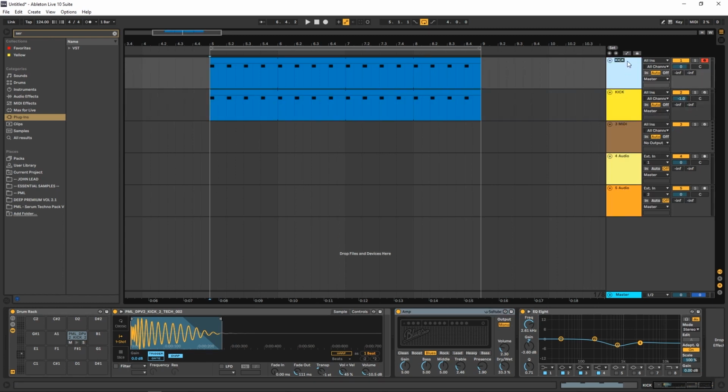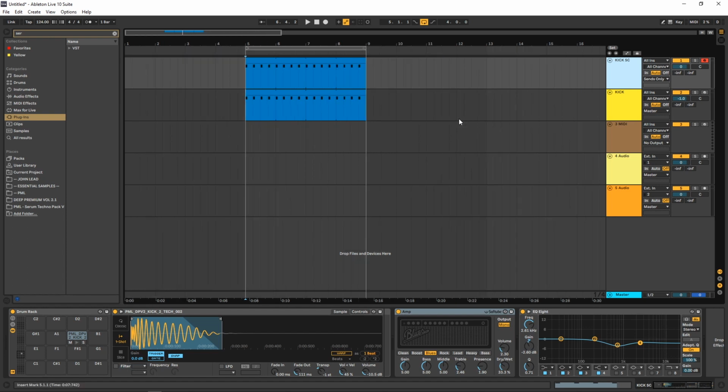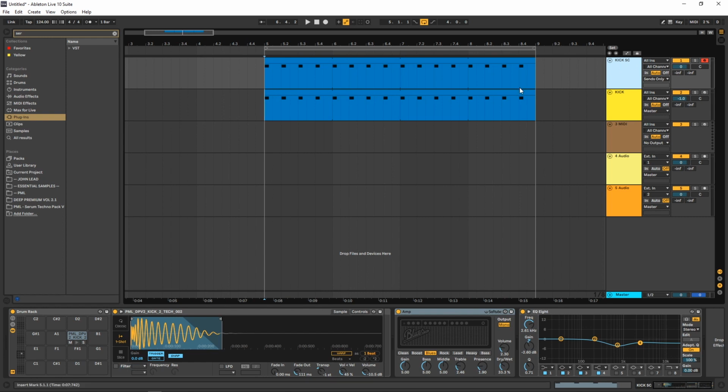Let's call this one kick sidechain. Instead of going out to the master channel, we are going to send it only for the sends. And this kick is only going to be used to control the sidechain input on all the compressors that I'm going to add very soon. So we are not going to hear the kick twice because it's for sends only. And this one is for master fader, so we only hear this one.